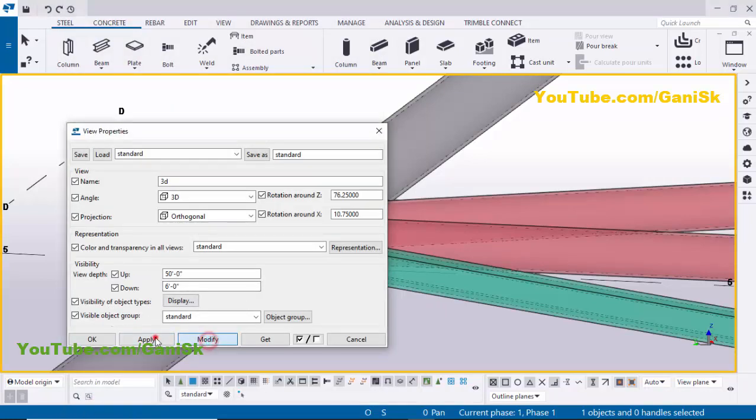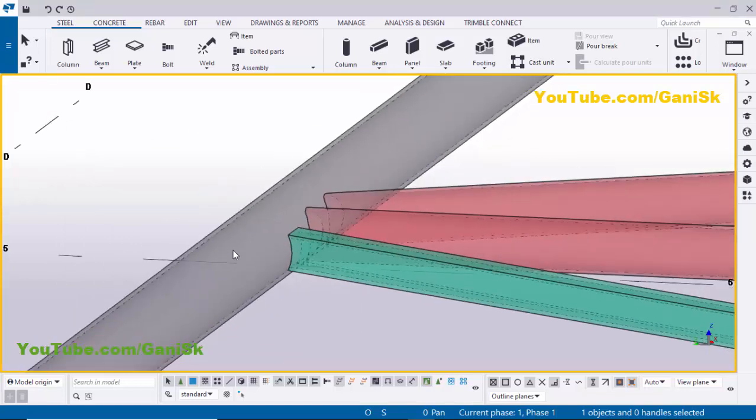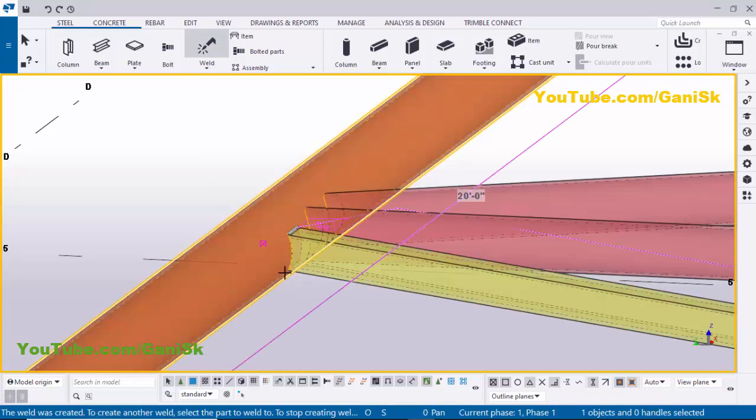Now remove this component symbol option, then click on modify, apply, OK. Click on space, right click on mouse, redraw view. You can see now these component symbols are hidden. If you want to weld this pipe to this pipe, select this weld symbol and pick the main part as this pipe and pick the second part as this pipe. You can see now this pipe is welded to this pipe.